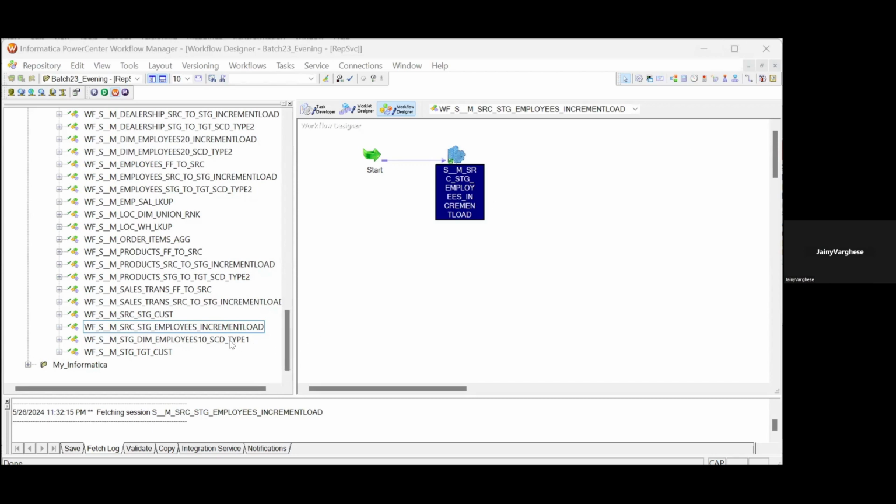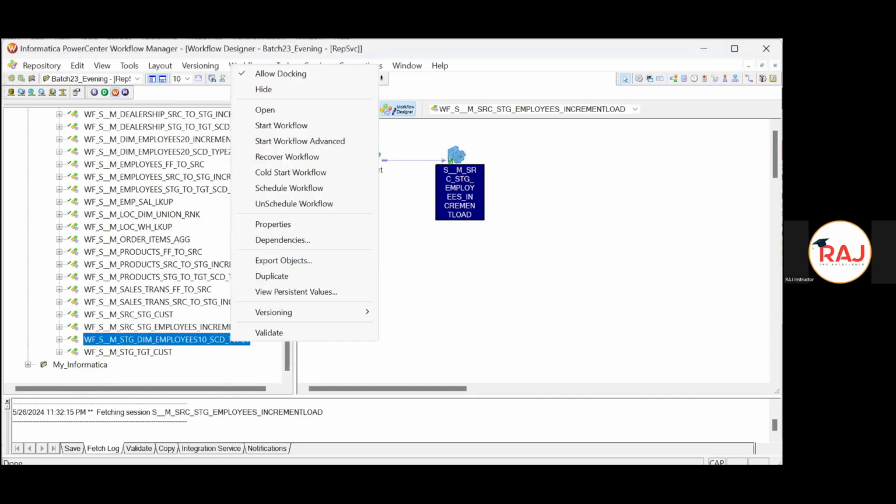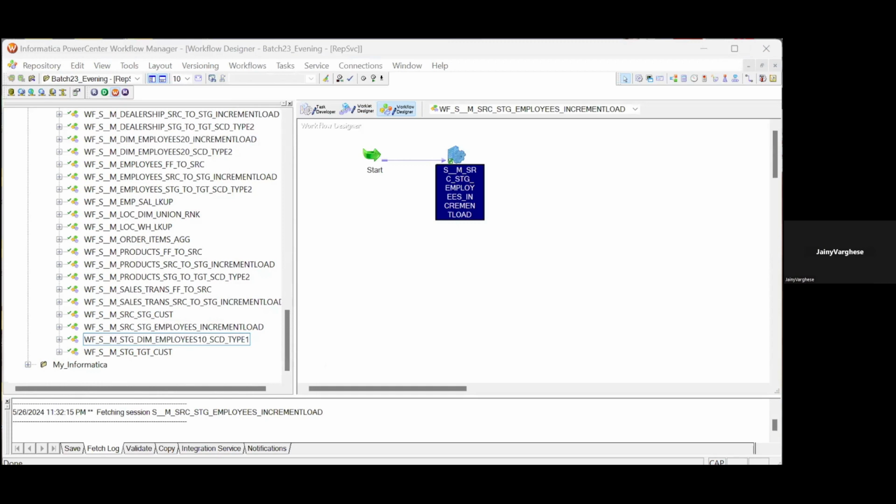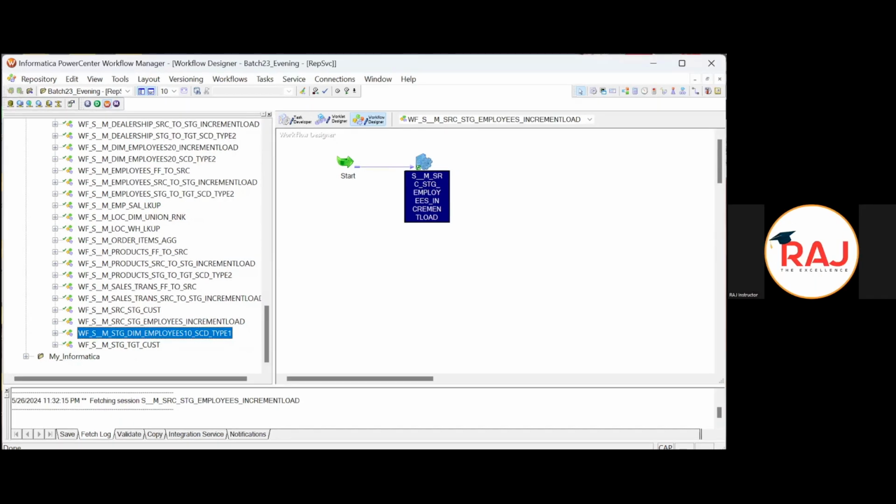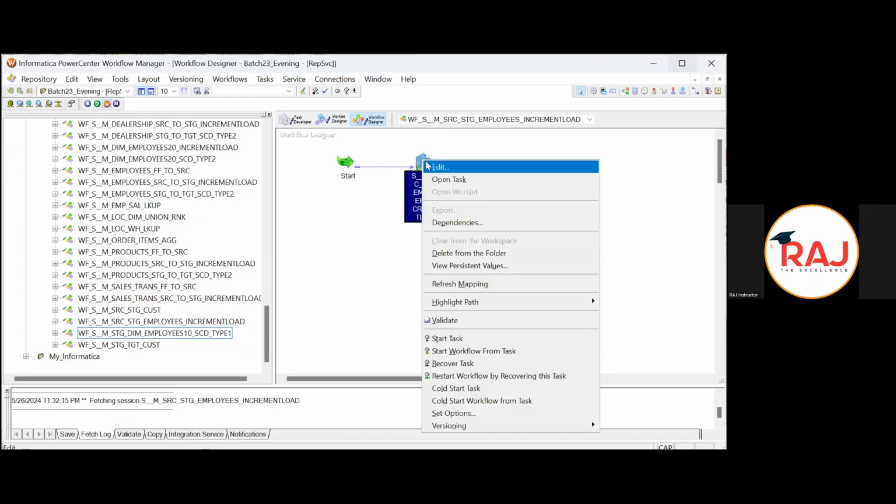So this is my employees 10 SCD type 1, the target updation was not working in SCD type 1. But when I was trying to do it again from the incremental load, now the incremental load is not working. The mapping is fine. Incremental approve, load is also fine. Leave your mouse, approve and leave your mouse. Okay, you leave the mouse, right?